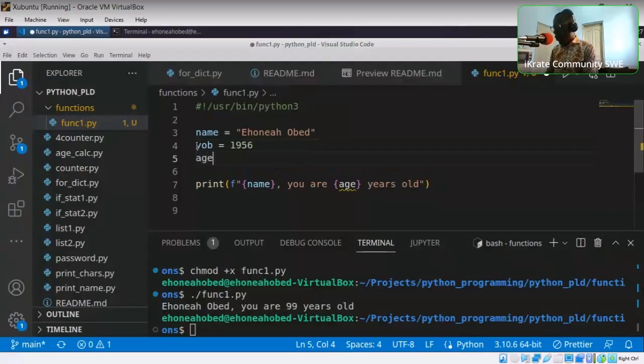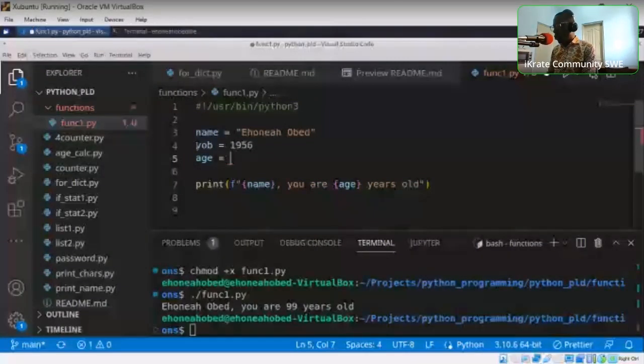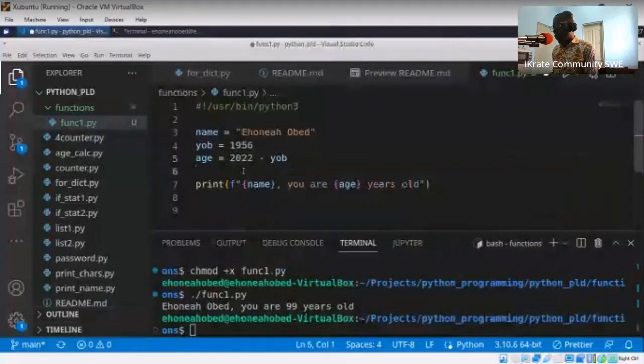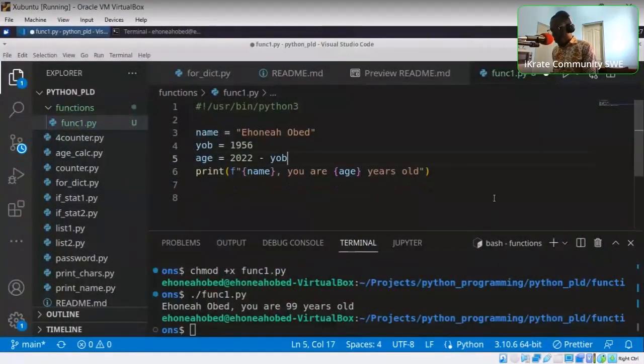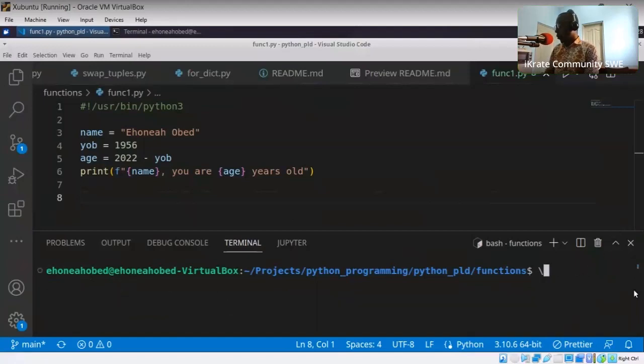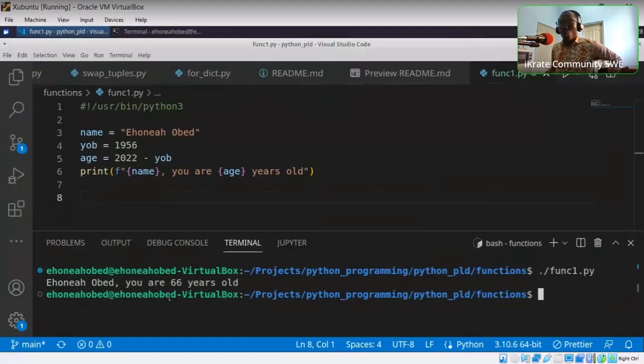So age will be current year, which is 2022, minus your year of birth. Great. So now it will be able to do the calculation and tell us exactly how old I am. Let me hide this thing. Okay, good. Make room. Now let's run the program again. And it says you are 66 years old. So this program has been able to calculate my age for me.